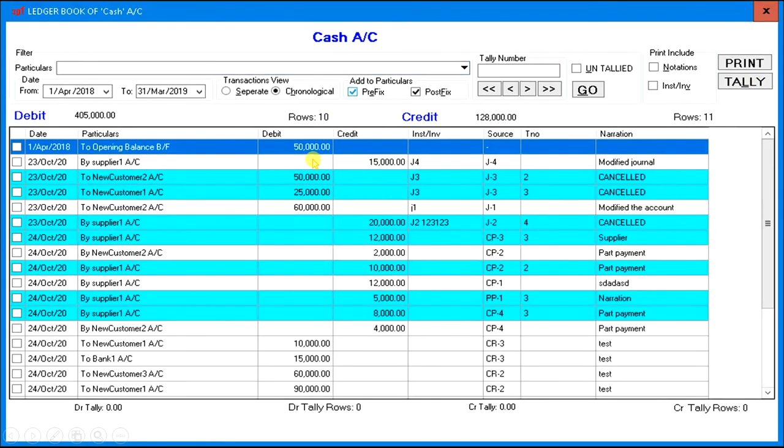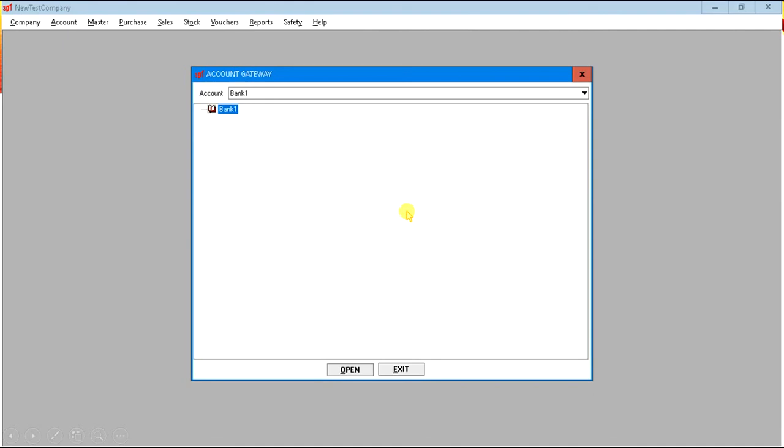If you want to see the transaction chronological view, you need to select the chronological radio button and you would be able to see the transactions in this format. So this was a ledger book. We move on to the bank passbook.